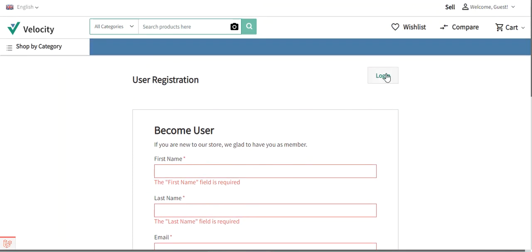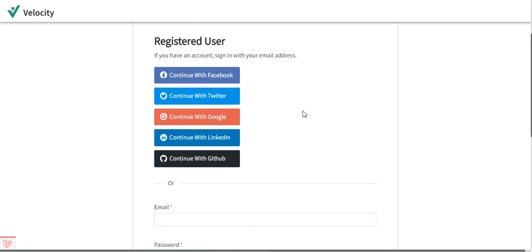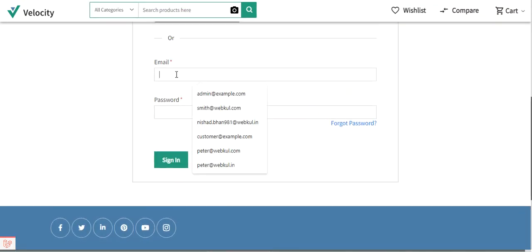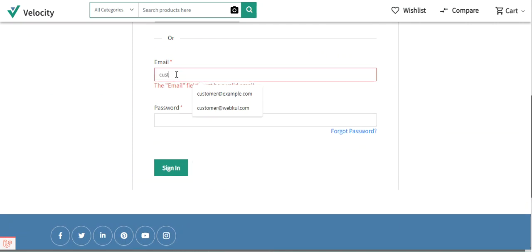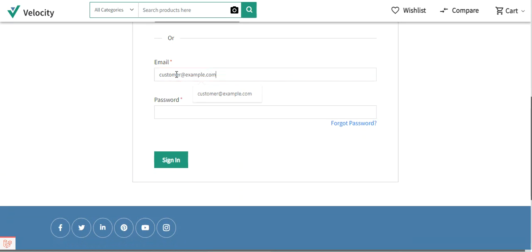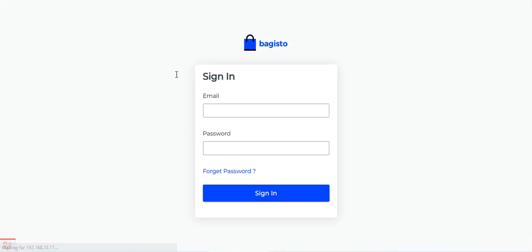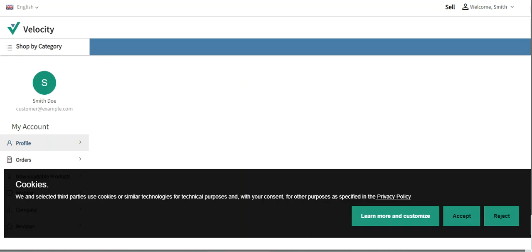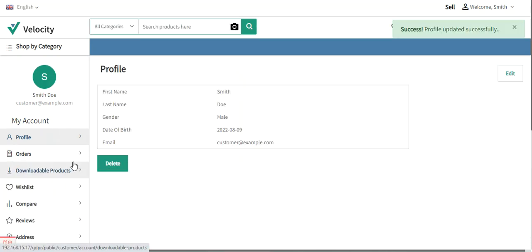Now let me log into the customer account there. For that, I'll just go to the login page, and here I'll be entering the details of the customer account. So let me enter customer@example.com, and let me enter the password for the same, and let's tap on the enter button thereafter. Alright, here you can see that we have logged into the customer account panel.